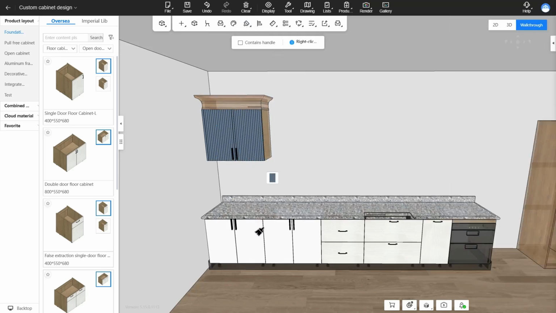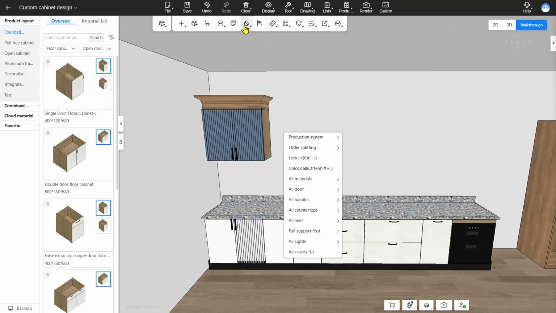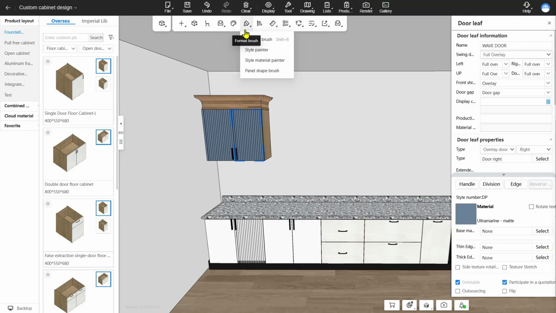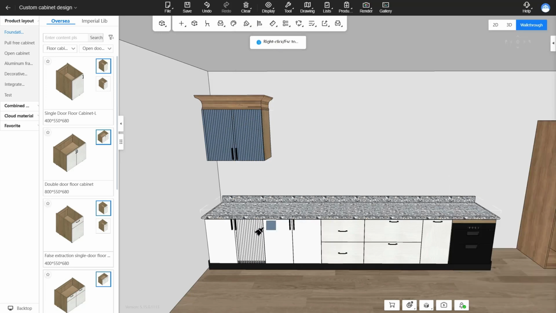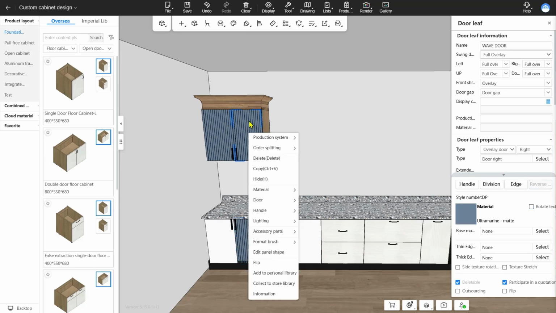Style Painter, to paint these styles to the other doors. And for its materials, I didn't paint it, so I can select this door again and use material brush to paste this to the other doors. And if you want to paste the material and styles together, you can come here to see this Style Material Painter.